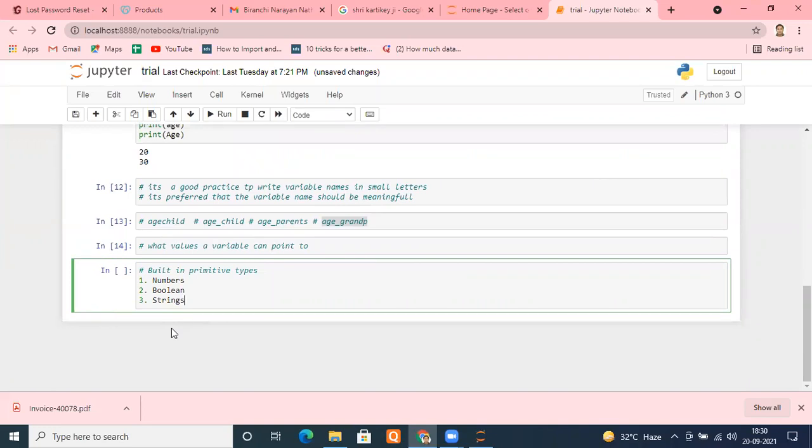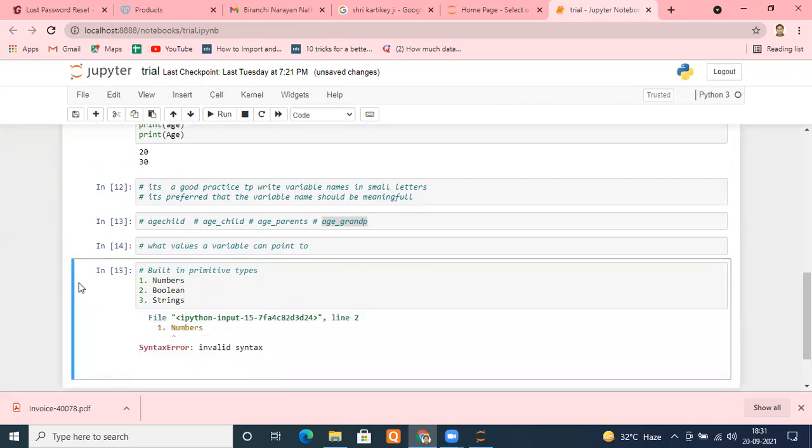Here, if we are taking built-in primitive types, most of the time you will be using these three, but you can use others as well. For example, a list can be stored. I will come to that. What is a list? For now, understand it's a collection of elements, of different types, that you can store inside a list. So for now, built-in primitive types are numbers, booleans, and strings. Let's come to that one by one.